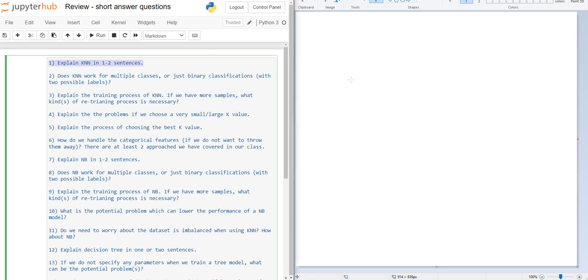Okay, so the first one, explain the KNN. Well, for the KNN, we are trying to use the labels from the nearest neighbors of a data point to decide the label of such a data point. So this is the idea of the KNN.